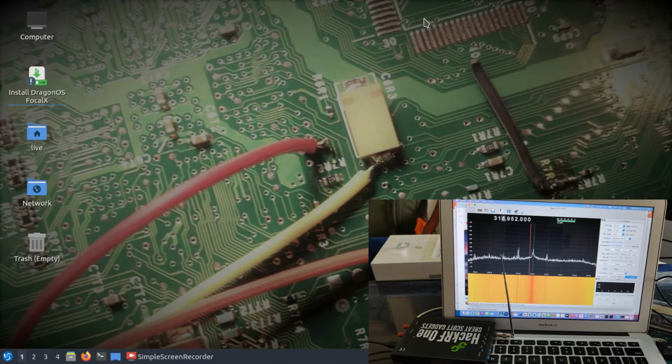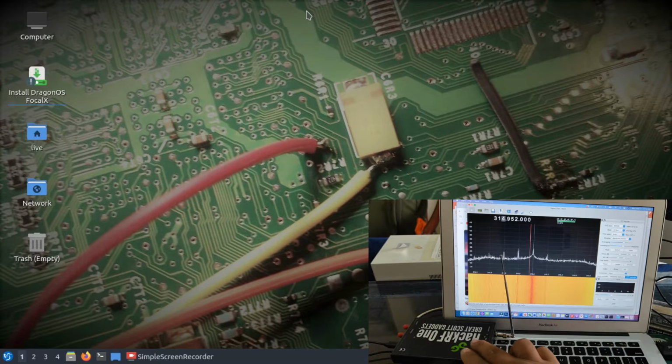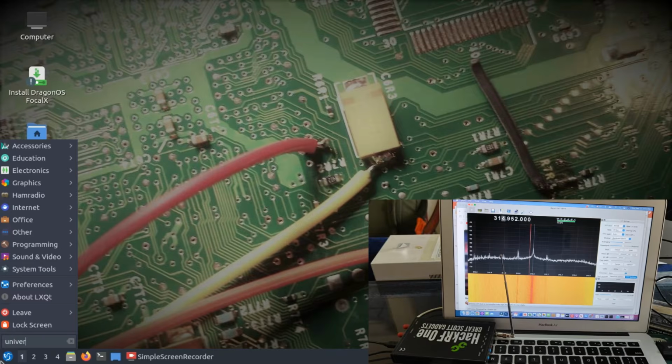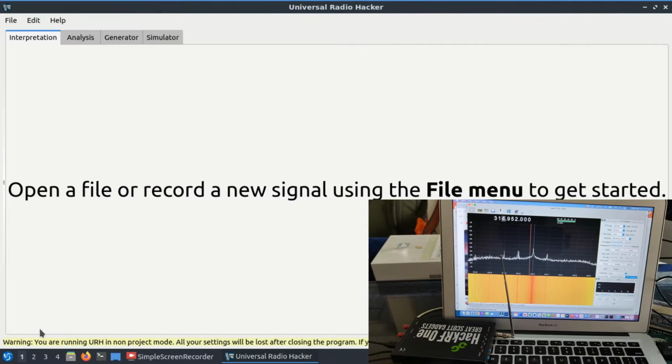So the first setup is this. I'm going to open a software, as you can see on this screen, GQRX is running, because we're going to try to do a replay attack using this. First we're going to capture this using a tool which is available in Dragon OS Focal, known as Universal Radio Hacker. Universal Radio Hacker allows me to look at the bit construction of your key fob signals. So this is connected to my computer that has Universal Radio Hacker. This is where I'm going to look at the replay attack in this PC.